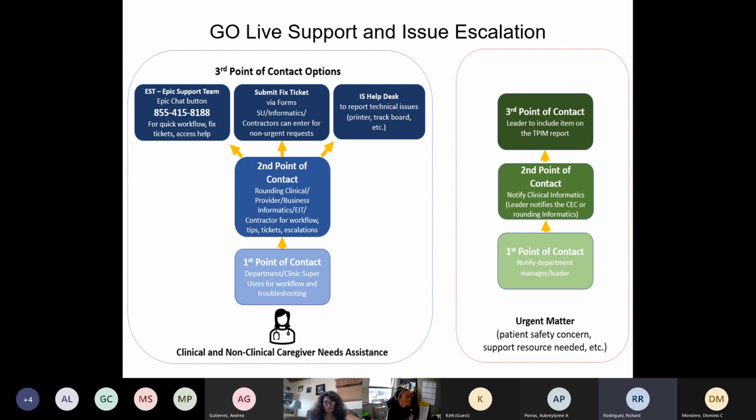Then your second level would be anybody who's rounding from what I call the health system, which would be your CI staff, any contractors, and I know we're going to have staff from other hospitals, including the hospitals over in the LA region. But that'll be your second point. Your first point will always be our own staff that are here as super users. The third tier would be calling the helpline and the help desk, unfortunately, but also submitting tickets. But the most important message from this slide is to always work with the super users on the unit.